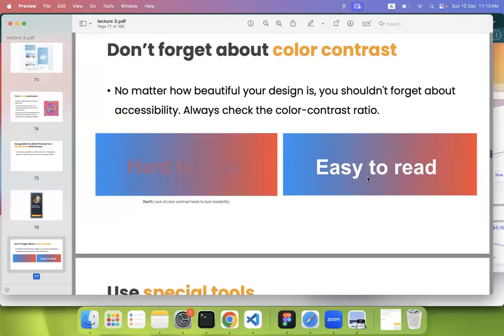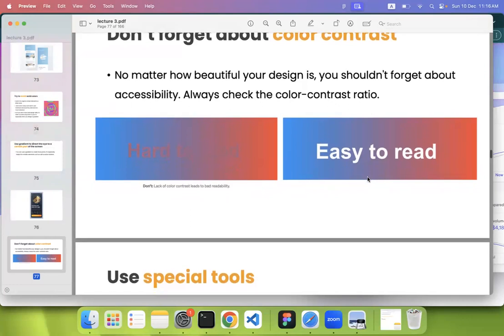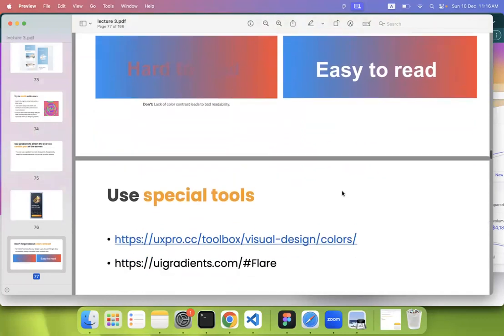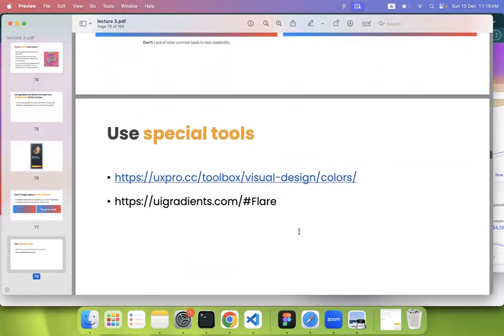also users have better accessibility because, as I said in the first session, you have to include everyone in your designs. Some of your users might have visual impairment, some might have motor impairment and so on. So you have to test your designs and colors and make sure that you accommodate each and every user in your designs. These are some special tools.